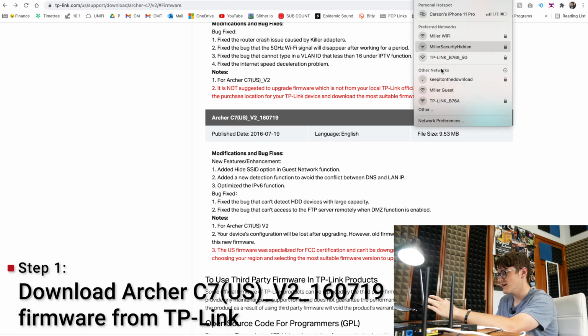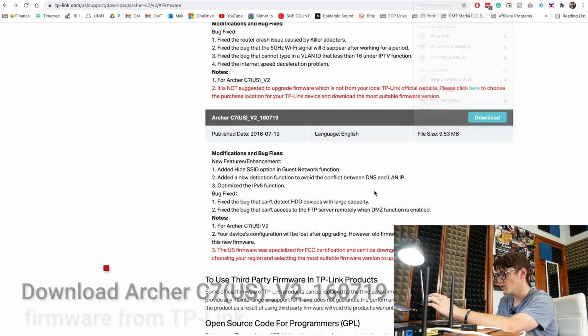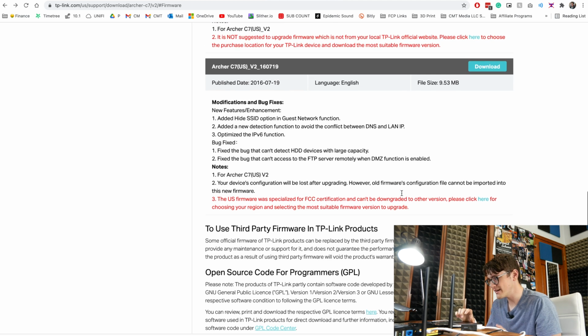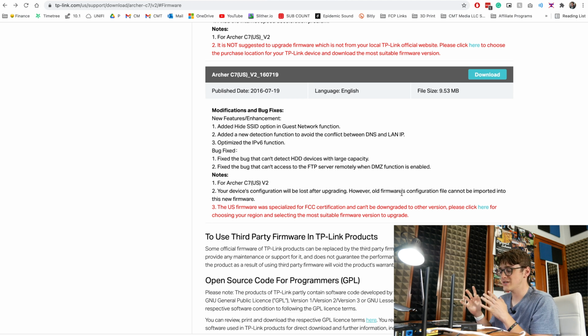The reason for this is because this was the oldest firmware that allows you to downgrade to another one. It actually says here that it does not allow that. It says the US firmware was specialized for FCC certification and can't be downgraded to other versions. Please click here for choosing a region and selecting the most suitable firmware version to upgrade. But that's not totally true because you actually can downgrade from that one. So anyways, let's download that.